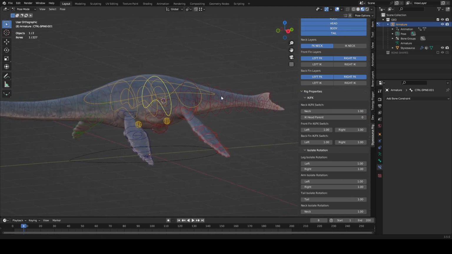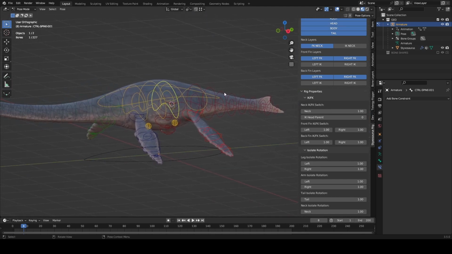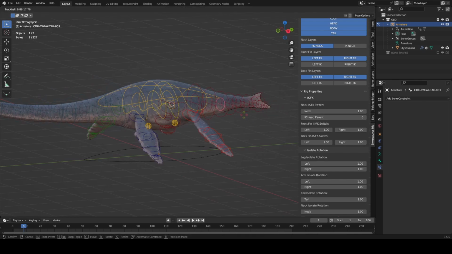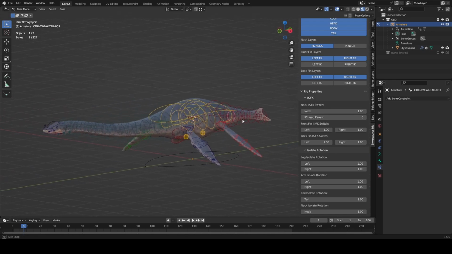I'd say that's it. Again, big bones affect the chain, smaller bones locally. And that's it for this rig.